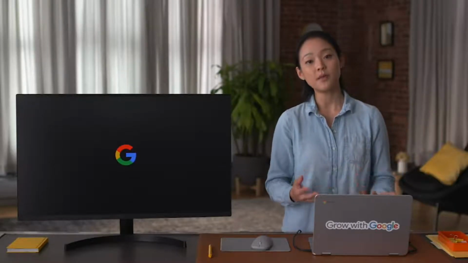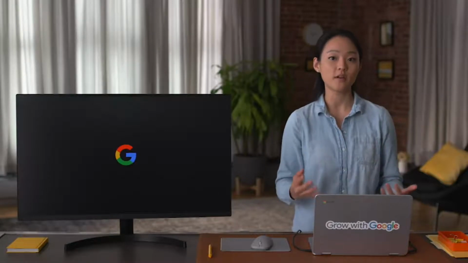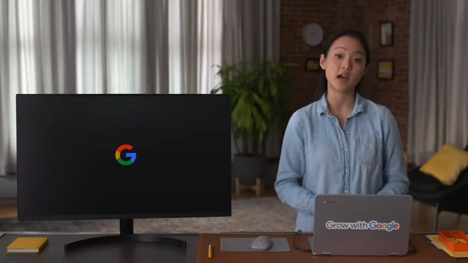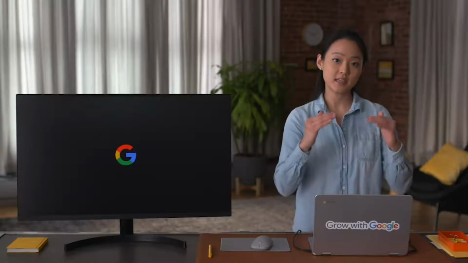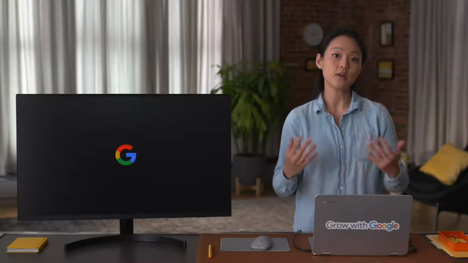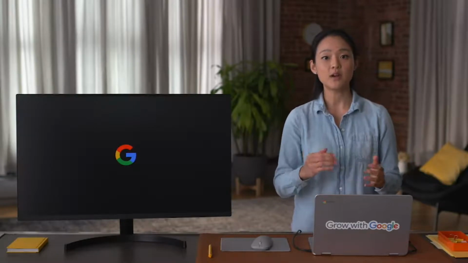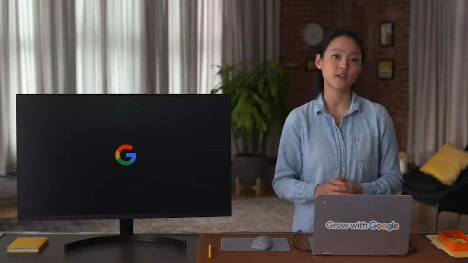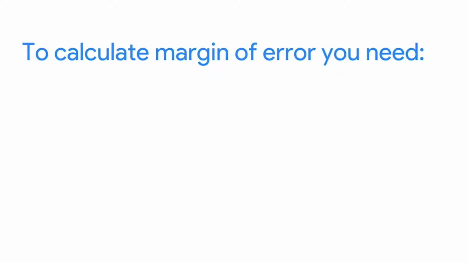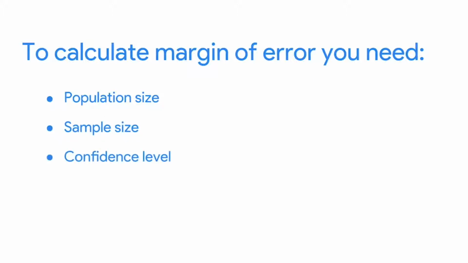yourself. Then you can decide yourself how much of a chance your results have of being statistically significant based on your margin of error. In general, the more people you include in your survey, the more likely your sample is representative of the entire population. Decreasing the confidence level would also have the same effect, but that would also make it less likely that your survey is accurate. So to calculate margin of error, you need 3 things: population size, sample size, and confidence level.